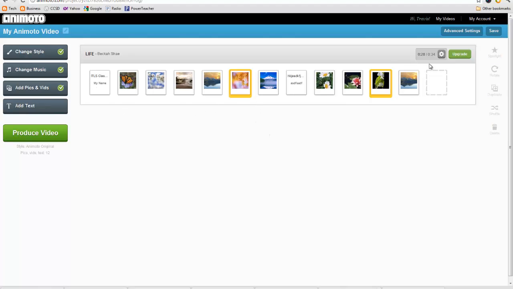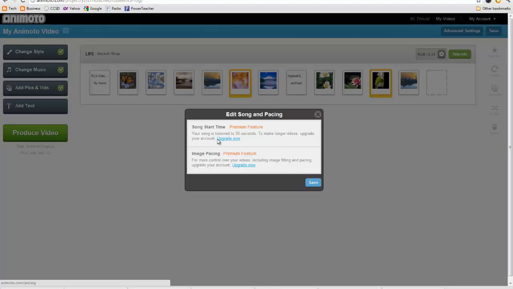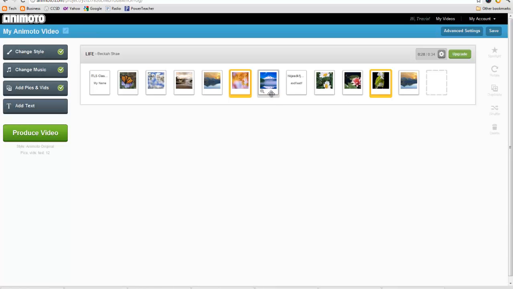So once you've got this on here, how you want it to be, if you do apply for an education account or you pay for this, you can click on this button and it'll allow you to set the timing a little bit better, slow the pace down or speed the pace up. But for now we can't do that.